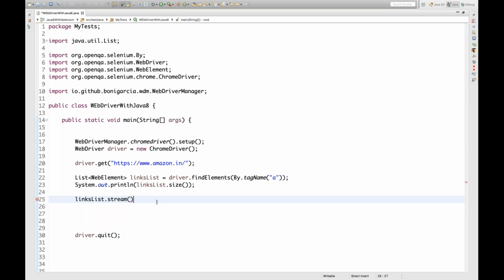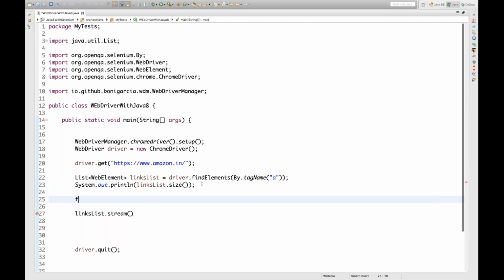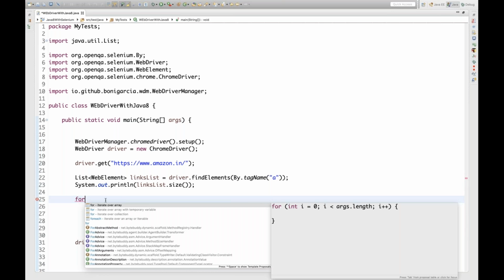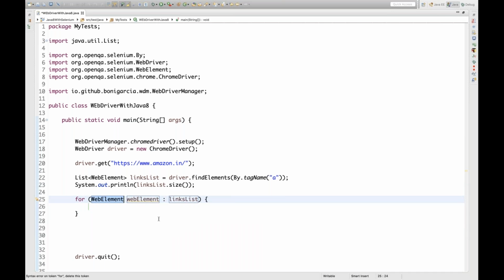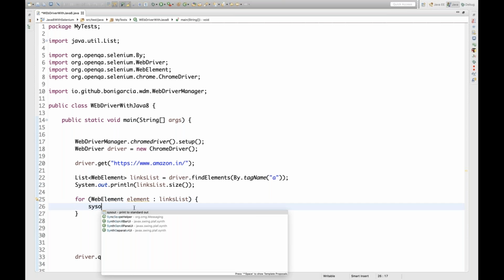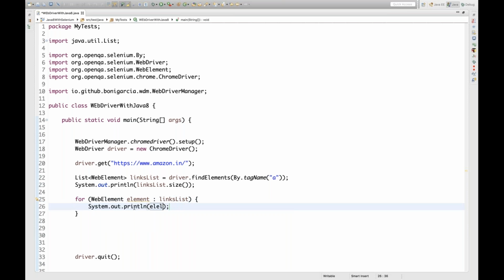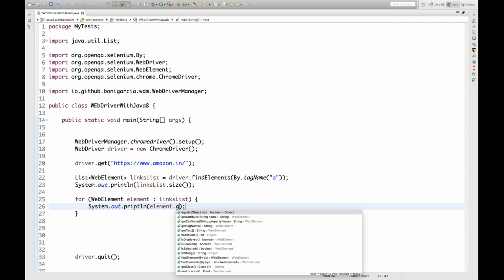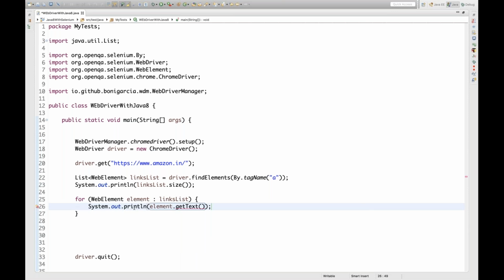Otherwise, what will you do? You will write a for loop. If I quickly show you that, you will write one for loop over here like this. You will write one for each loop like this, and then you will create one element over there in this particular list, and then you will write System.out.println of that element.getText().